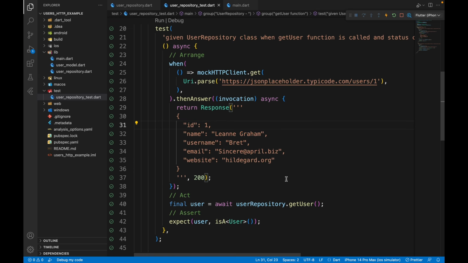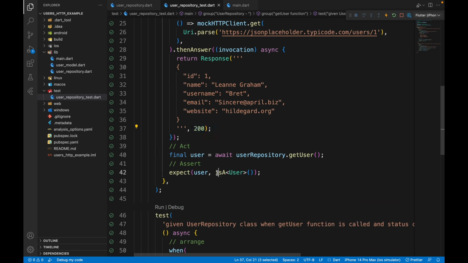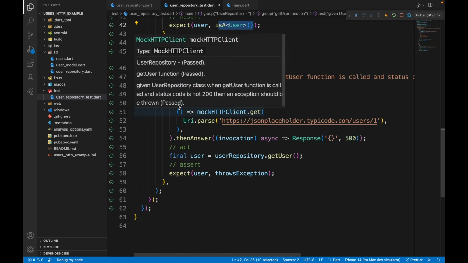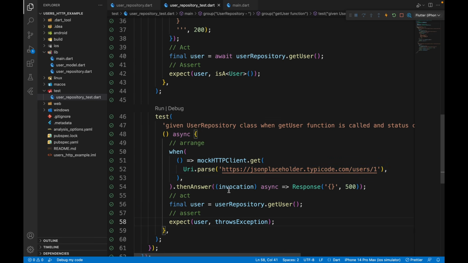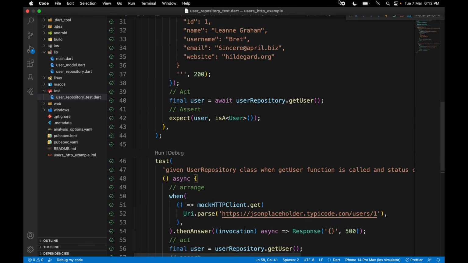And based on that response, I'm also able to pass a status code and then check if it's actually a user. Then in the second case, we are again doing that. We are telling when mock HTTP client.get function is called, then you need to answer with a response where we won't get any response because there's an internal server error and the status code is 500. So we are altering the behavior here, and then we are just saying that when we call getUser function, it should throw an exception. We are not using await here, and here we are expecting that whatever the user repository.getUser does, it will throw an exception. And thus our code is now isolated and we are able to test our functions even without connection.